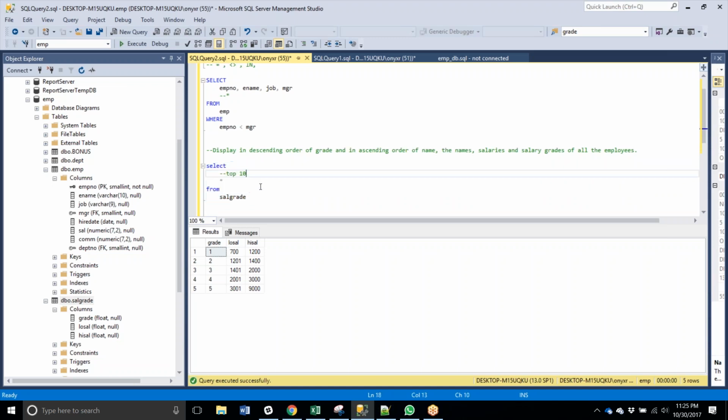All right, now this is where it gets exciting. In the grade table, you have a low salary and a high salary. And if we're going to relate this somehow to our employee table, I know in the employee table I do in fact have a salary.